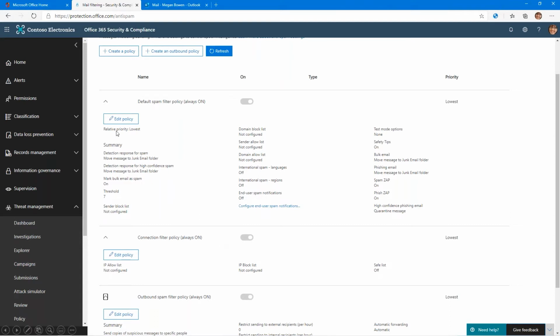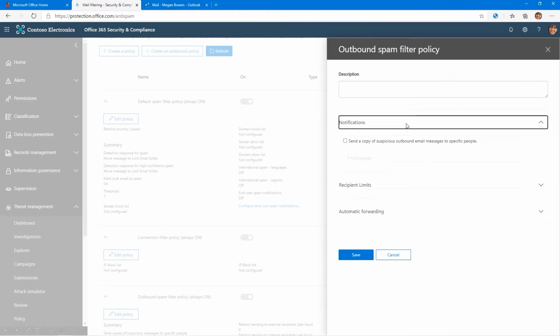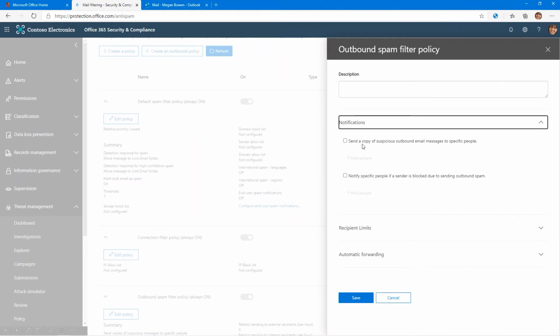So let's go ahead and edit the outbound spam filter policy and see what notifications are possible and how this works. So notifications: you can send a copy of suspicious outbound email to specific people. This would probably be your admin, or if you have a security operations team, might be there. You can also notify specific people if a sender is blocked due to sending outbound spam.